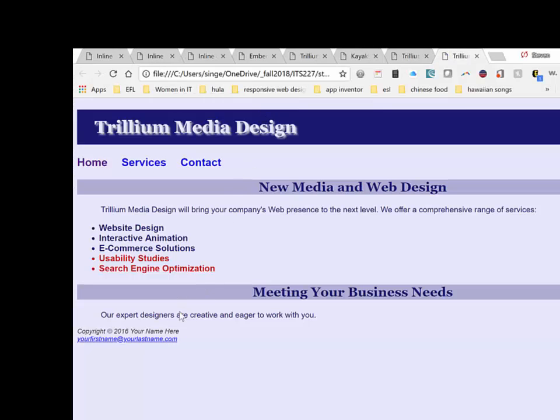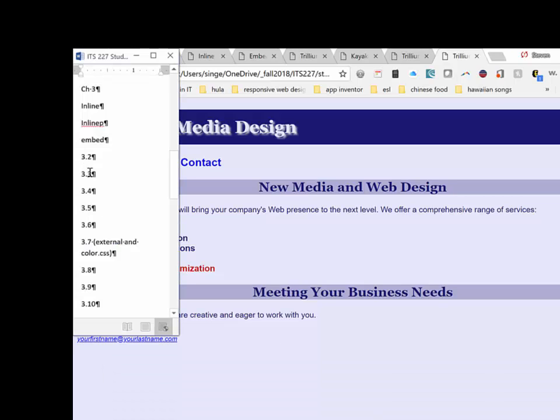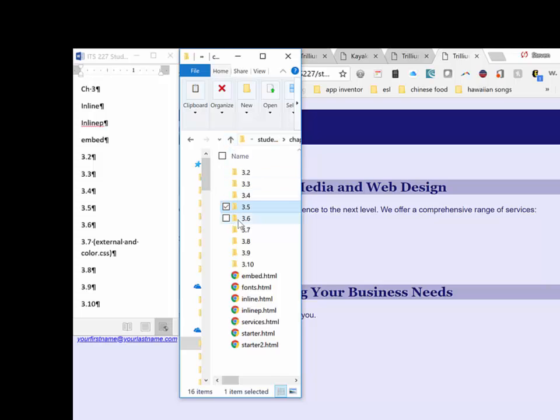And you see the last two items in the list, usability and the search engine, have been changed. The color has been changed. And that's used in that class, the feature class. So define it in one place, apply it in as many places as you want. All right, let's take another look at a file.